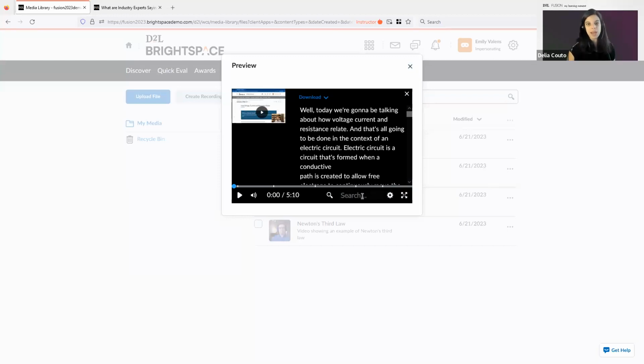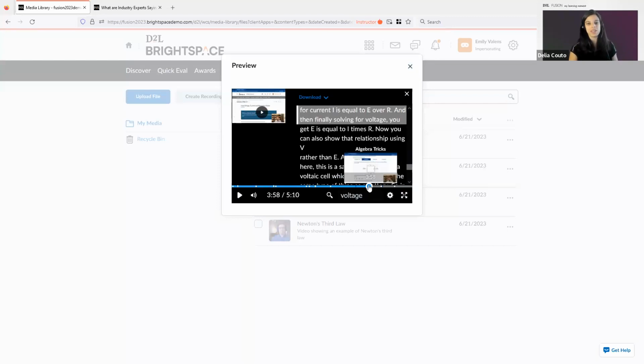Now, the great thing about the captioning and the transcript is that it's fully searchable as well. So if my students want to search for a certain keyword, they can find all of the instances on the timeline where that keyword, like voltage, comes up in the video, allowing them to really use my videos to review and study on the materials too in the way that they would prefer.